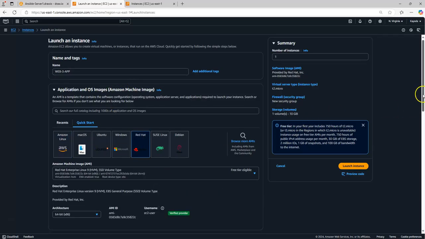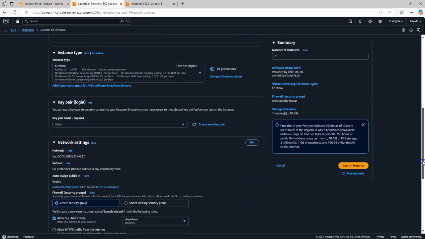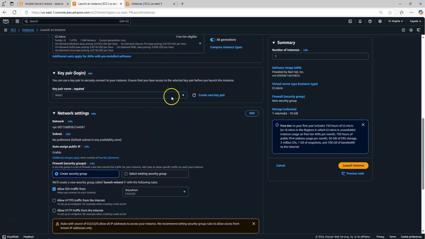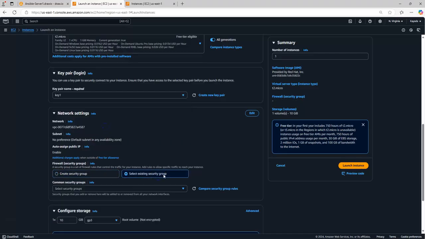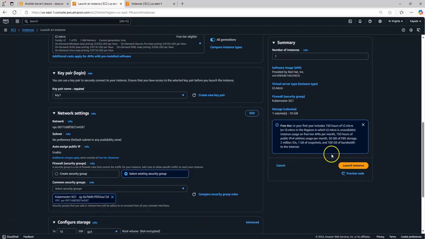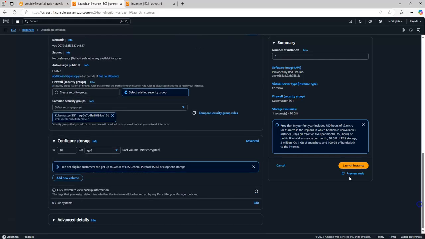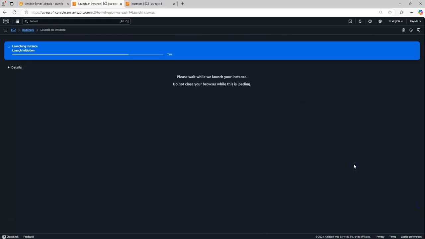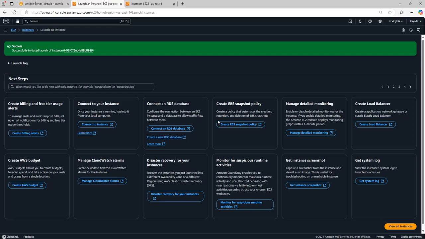And then let's just keep it as it is. I will use my key one, and then I will join it to my existing Kubemaster security group, and that's it. And then I will launch this. You will understand the reason why I want to have two different operating systems, because the logins are different.